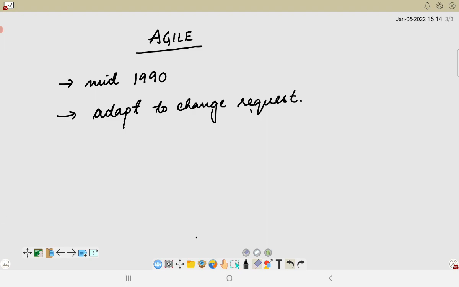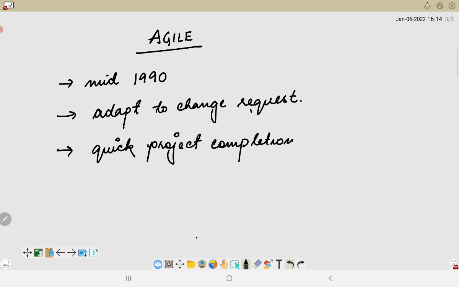The main aim of this Agile model was to facilitate quick project completion. So how does it facilitate quick project completion? Because it helps us to address any type of change request at any point of the project development. Hence, we do not have to wait until the entire project is over in order to identify any changes, and we can simply go ahead with the development of the project.